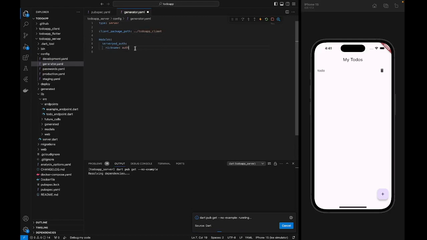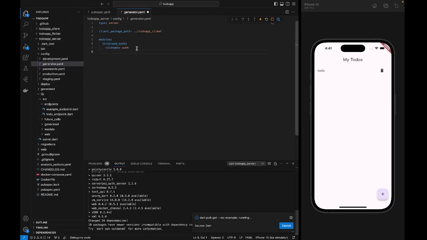What does this do? It is the generator, right? So when we run serverpod generate, it will generate an auth client in our to-do client part. It will generate an auth client with the nickname auth. This is how we will be calling this Serverpod auth module in our Flutter app. We can name it whatever we want, auth key, my auth, anything, that doesn't matter.